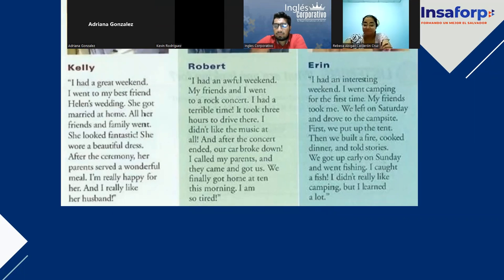Kelly, I had a great weekend. I went to my best friend Helen's wedding. She got married at home. All her friends and family went. She looked fantastic. She wore a beautiful dress. After the ceremony, her parents served a wonderful meal. I'm really happy for her, and I really like her husband, Robert.